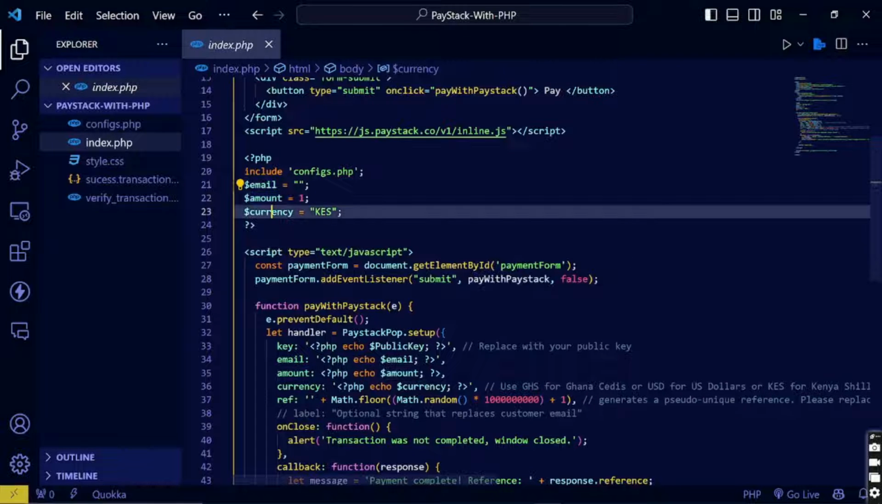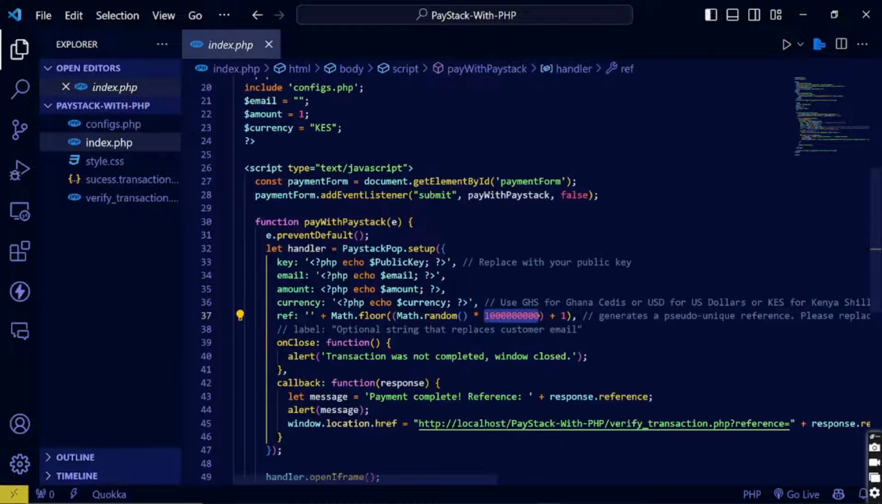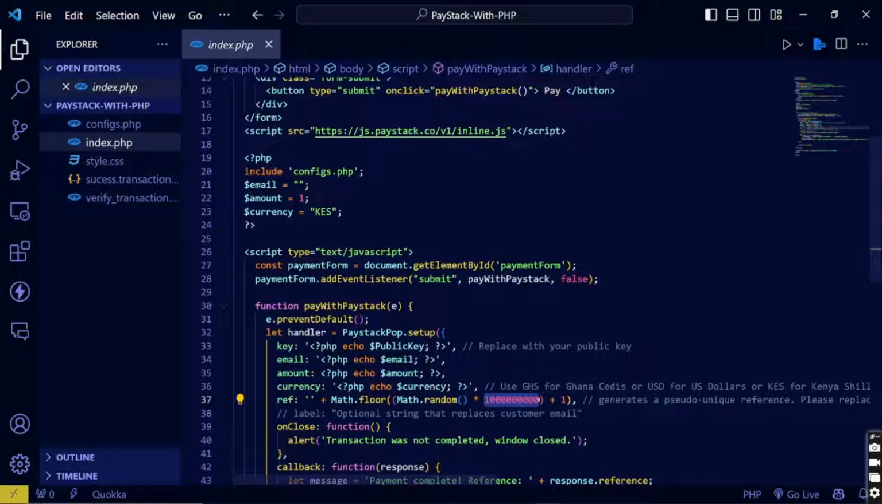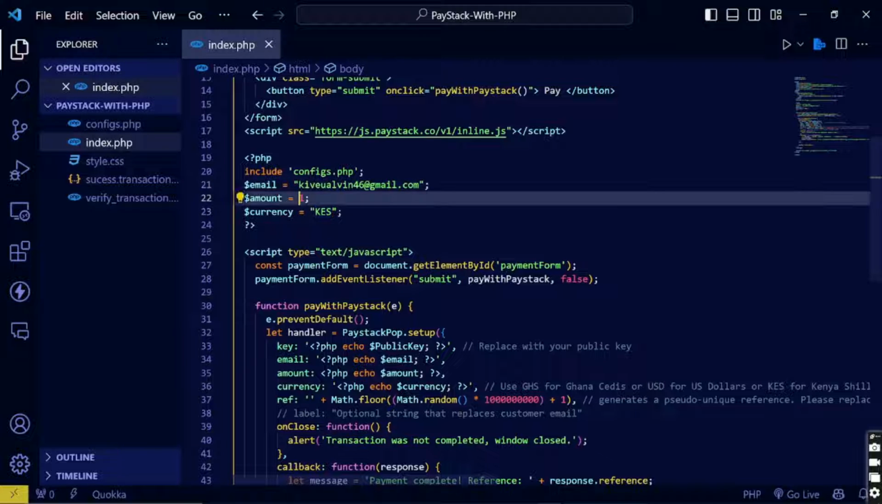The email here, and then the currency. You can see from here, this is here. Then I have generated a reference ID which is a randomly generated number. So what I'm going to do, I'm going to write here the email for testing. Let me use Kivel Alvin 46 at gmail.com. This is my other email. Then I will use here the amount that I'm going to pay. I'm going to write it like 10 shillings.